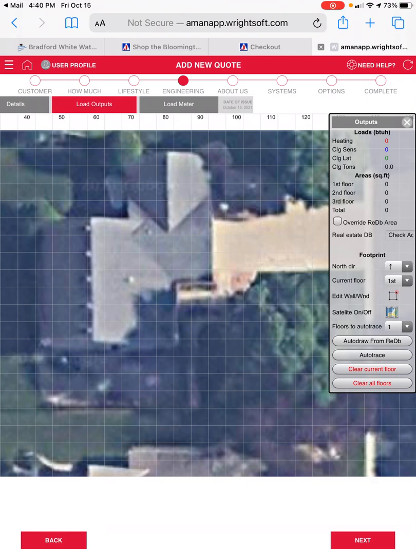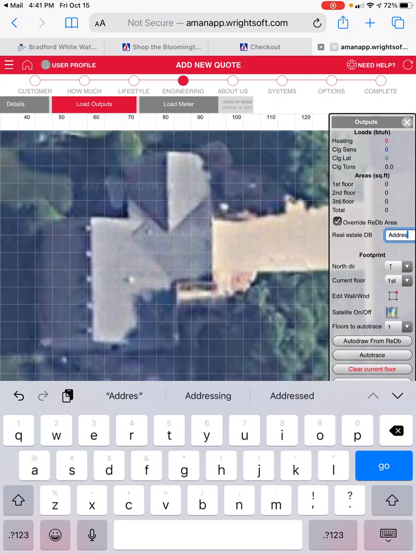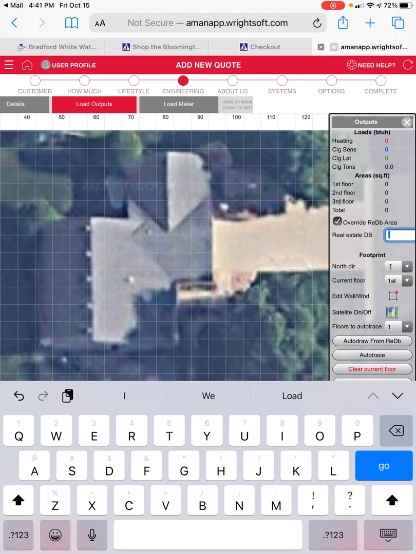So we will do where it says real estate DB. We're going to click on the square that says override, right above that, override REDB area. Click on that. Then that highlights the box where it says check availability or check address. We're going to delete everything in here. And this is where we need to figure out how many square feet this house was.